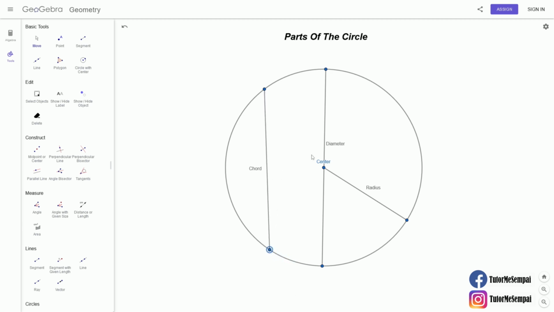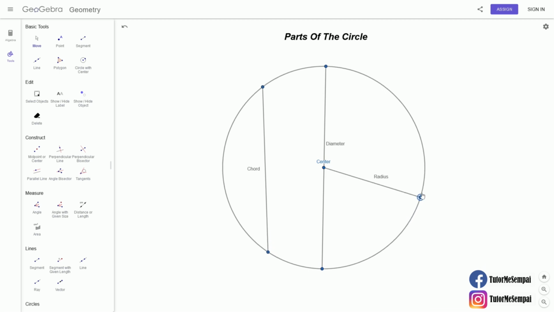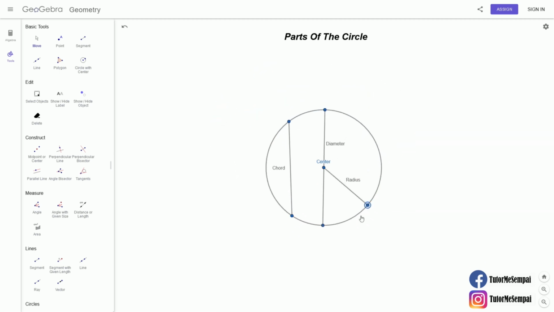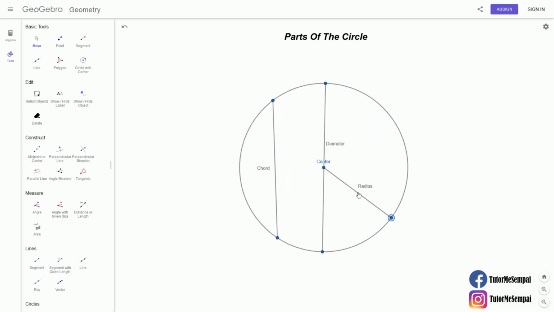So once again, your center is going to be the point that's right smack dab in the middle of your circle. Your radius is going to be any line segment going from your center through, and we can move that around no matter how big or small your circle is. Any line segment going from your center to a point on your circle will be your radius. Your diameter is going to go through the center. It's going to be a chord that goes through your center.